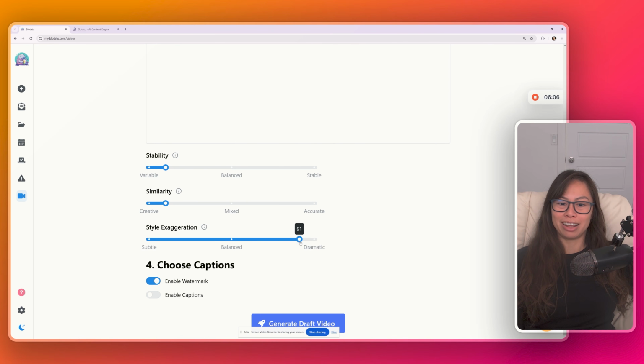So let's make it pretty dramatic, right? Here you can choose to enable captions or the watermark. Since I make faceless videos to promote my product, I like to enable the watermark. So it's going to say "Made with Blotato." Go ahead and click generate draft video.